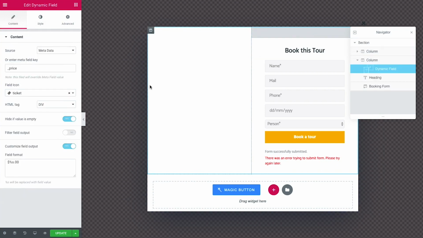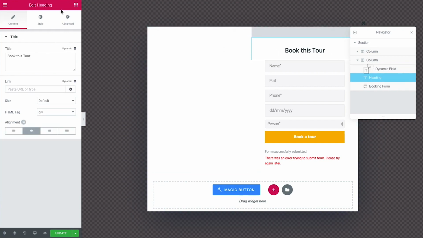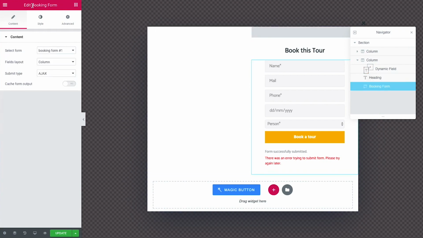Then here at the top, we just have a dynamic field which takes the price from the metadata, and it has this icon of a ticket. And we also customize the field output to $, the field, and then 0.00. Then under this we have just a heading that says book this tour, and under we have a booking form widget that we've just selected our form that we've created before in the JetEngine.